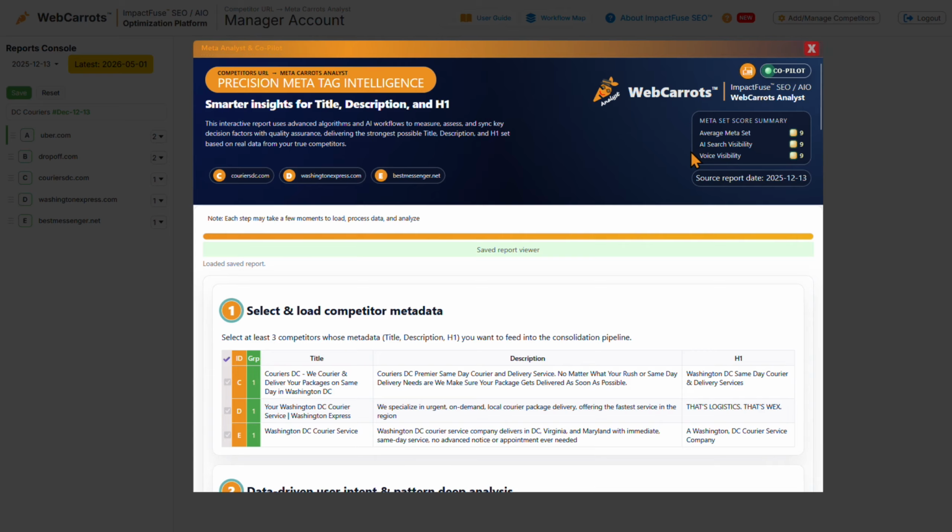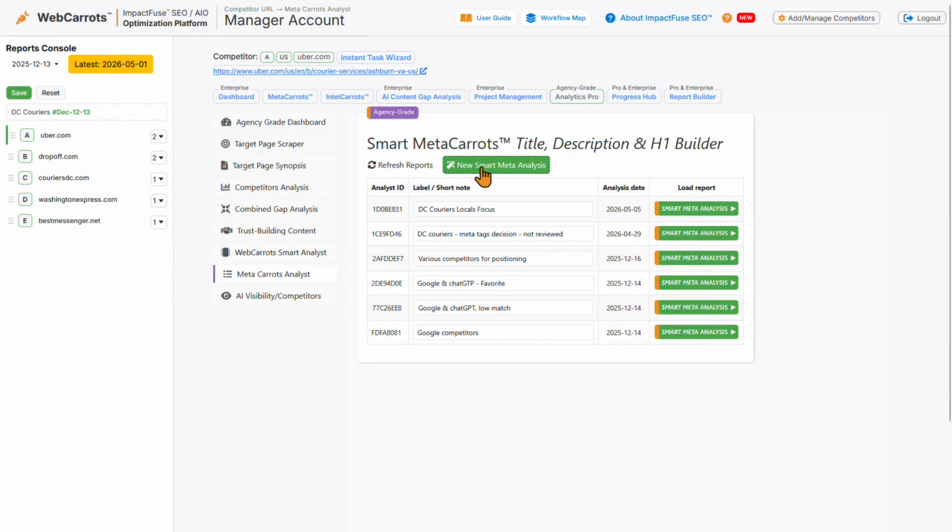There are two modes. The first is the entry workflow, where the user selects competitors, reviews keyword weights, and runs the process. The second is the completed report view, where the user reviews the finished 7-section analysis.